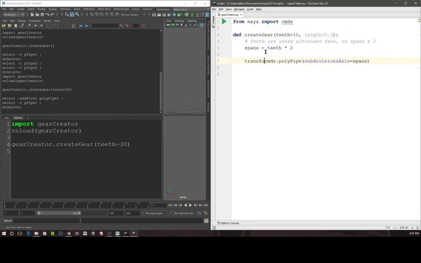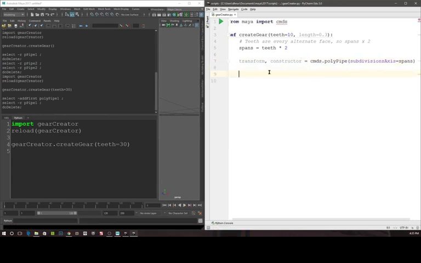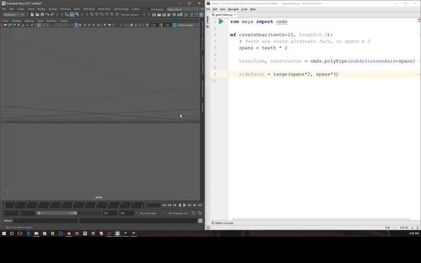Next, we need to make sure that we hold on to the transform and the constructor of this. Next, we get a selection of the faces that we want on the side of the pipe. So we say side faces, this will be the name of a variable, and we use the range function. The range function gives us numbers between the first number and the second number. In this case, we're going to say spans times 2 and spans times 3. Let me go into why we're doing this.